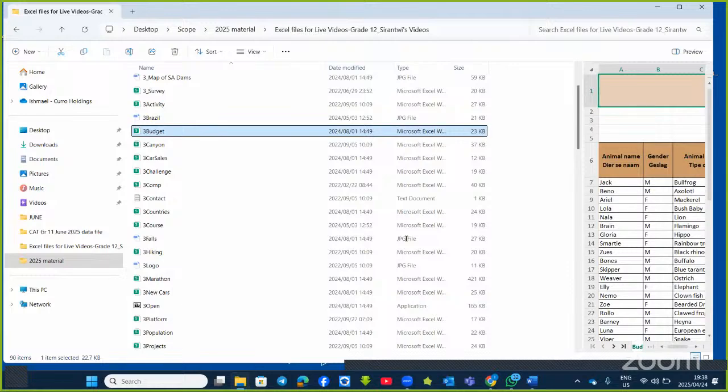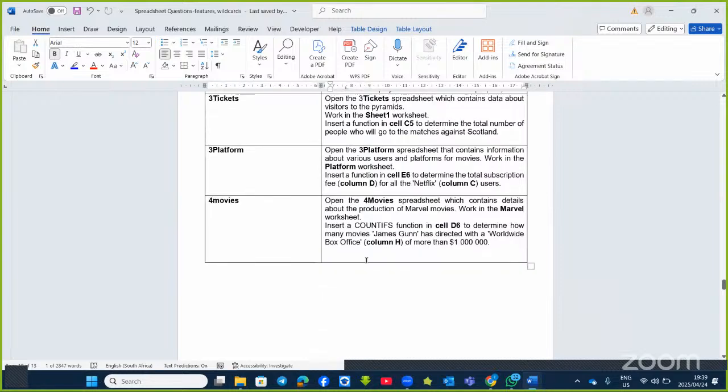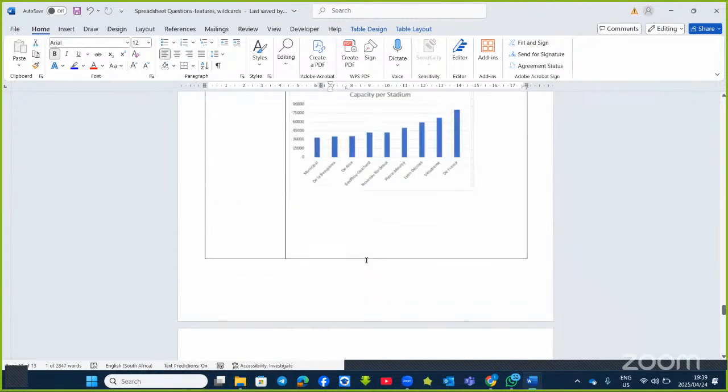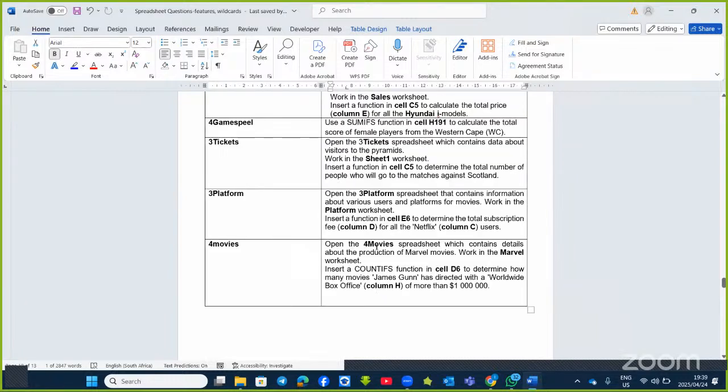Now, let's do 1 or 2 questions. And then I will urge you to also try other questions on your own. We have so many questions. Then we go to the last part, which is the graphs. We will do 1 or 2 combo graphs, and then we'll bring this lesson to an end.